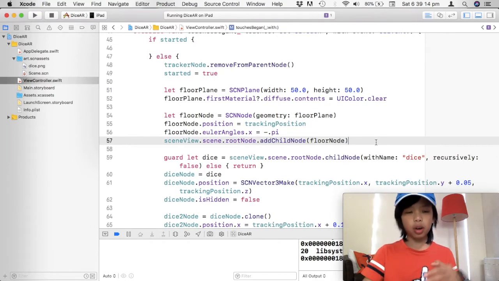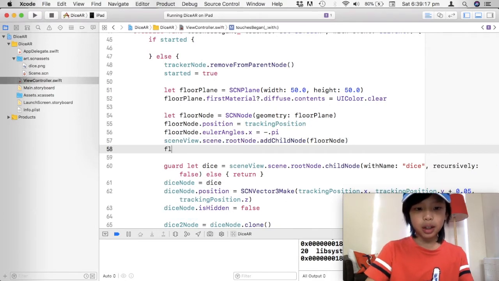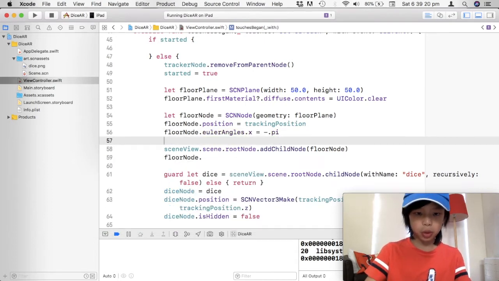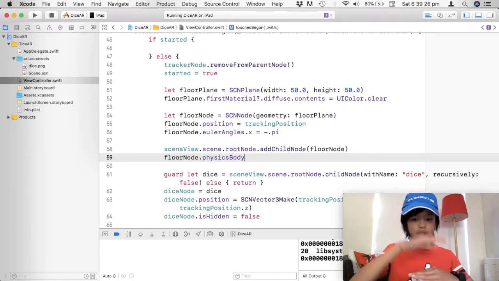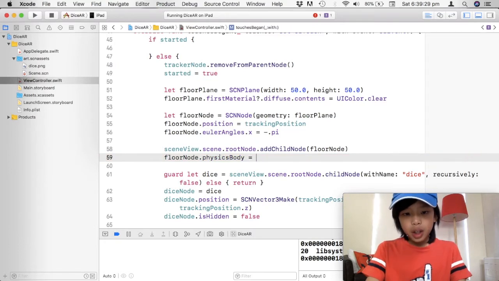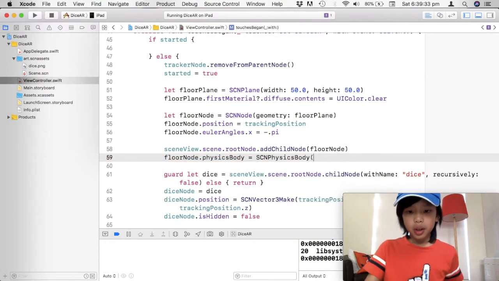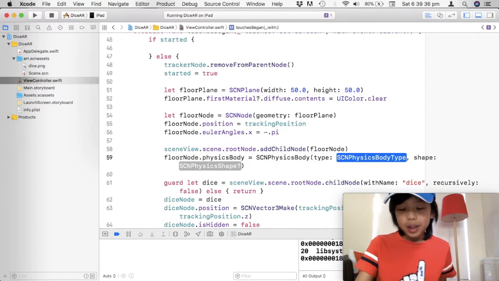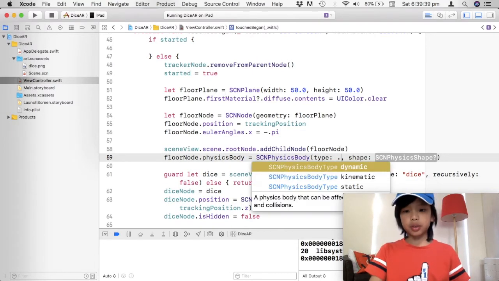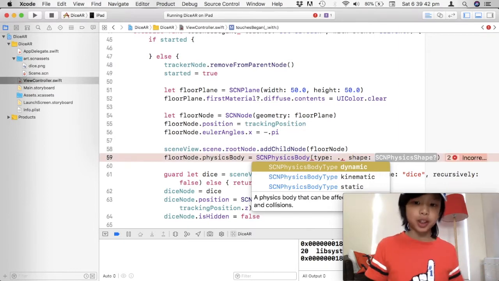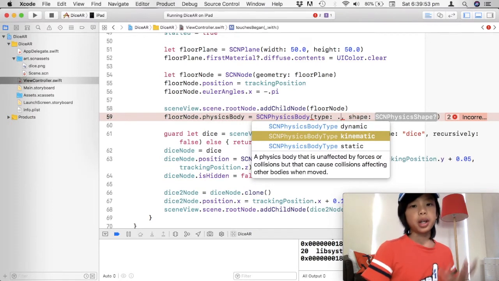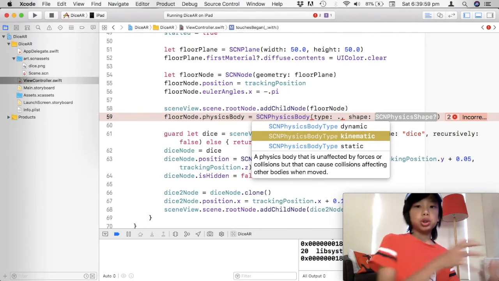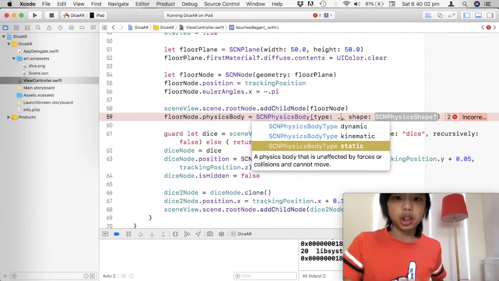And so first of all, before it needs to be bounced off, we'll just add the floor node's physics body. So that means that it can be collided. And we're just creating a physics body here. First of all, we'll need a type, and there are 3 different types. Dynamic, meaning that it can move, it's affected by gravity. Kinematic means that it won't be affected by anything, but it can affect other things. So it won't be pushed around, but it can push around other things. And static means that it'll just stay there.